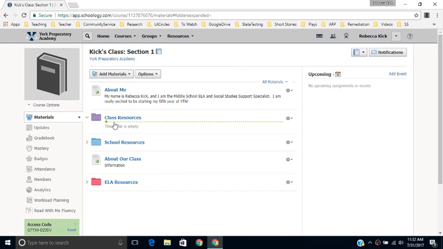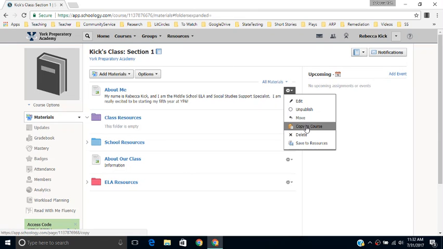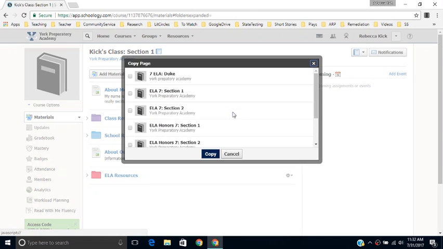Now, as I said, you'll need to create a different home page for each of your courses. Once you've done this for one course, you can actually go from a folder or even the About Me pages. You can click on the Settings button and then do Copy to Course. And from there, you can copy it into any courses that you would like.